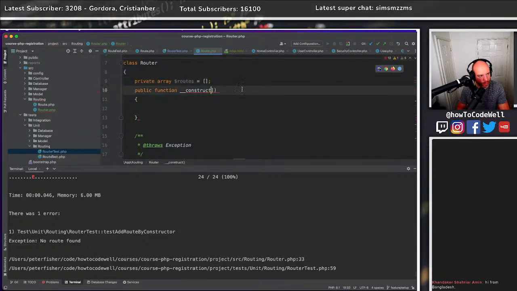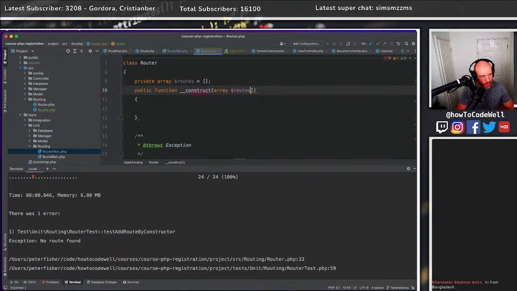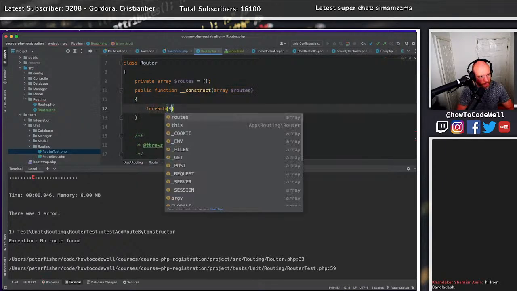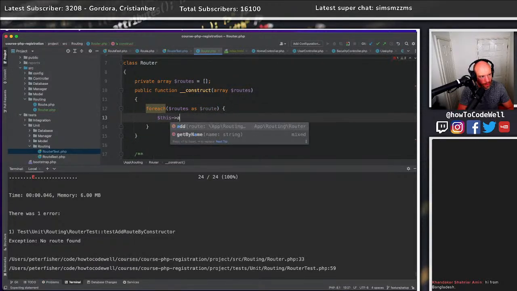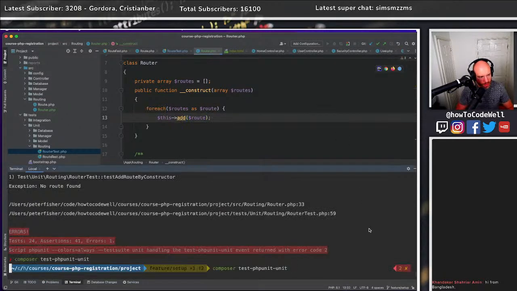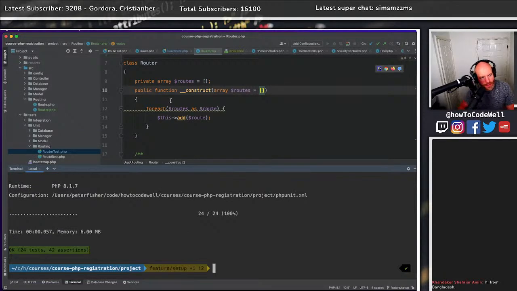Yeah. So, sorry, that's an array of roots, because we need to do for each roots as root, and we need to say this add root. There we go. Right, let's try that once more. It's still failing. Okay, too few arguments. This is failing because now we're saying that we want to supply roots, but now we're going to do a default roots. There we go. So that's all passed.